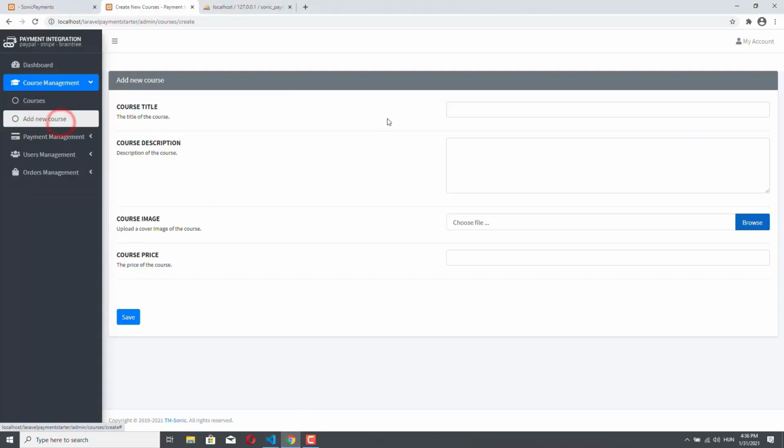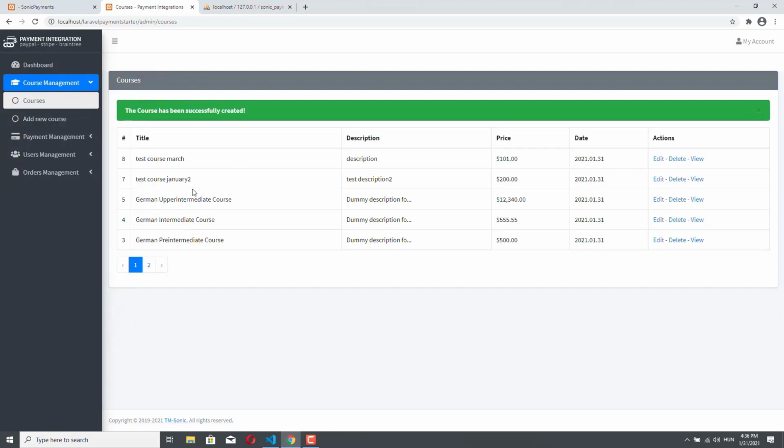So let me create a test course January. I think I already reseeded the database, so this should be unique. But you know what, let it be test course March. The description will be just description. The price will be 101. And I save this course, and yes, indeed, we are redirected to the course index page, and we have this message shown to us: the course has been successfully created.